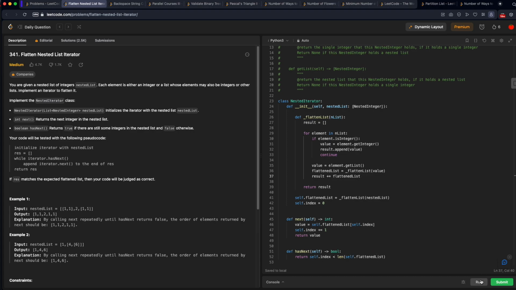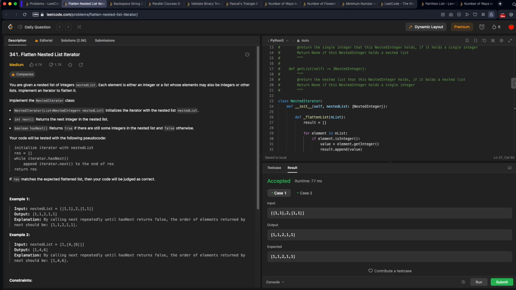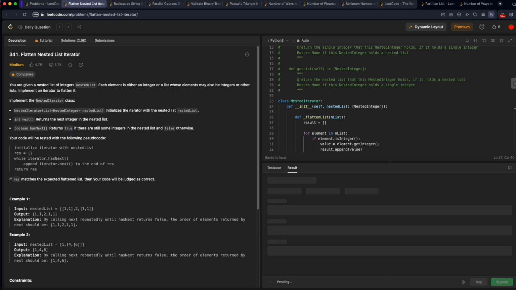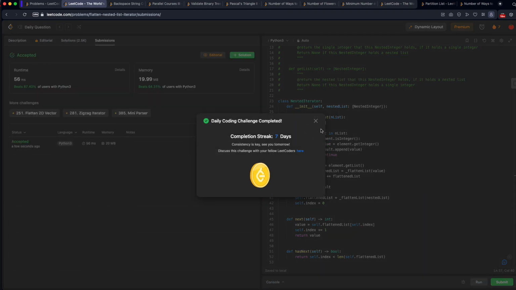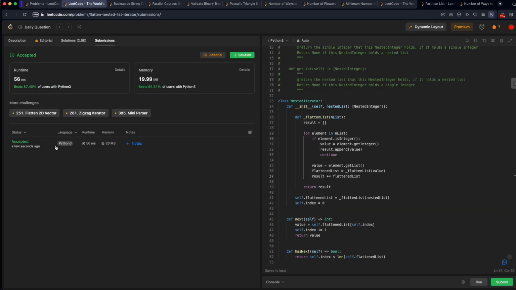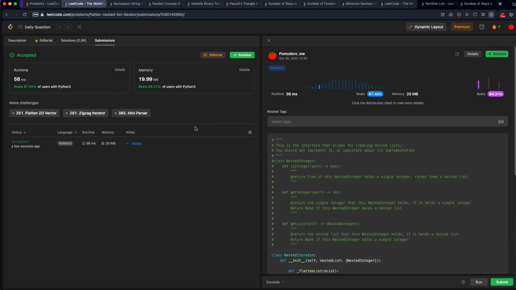Okay, let's run this and see how we do. Seems to work. Let's see if we can pass all the tests. All right, and we pass. And we do okay. We actually do really well. We beat 87% for runtime and 64% for memory. So yeah, we do really well.